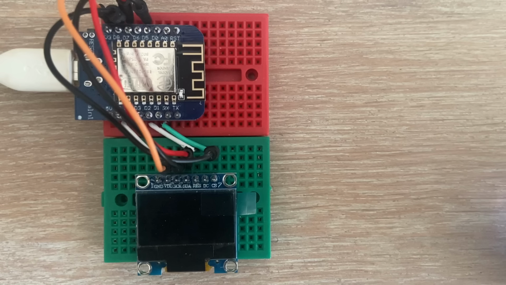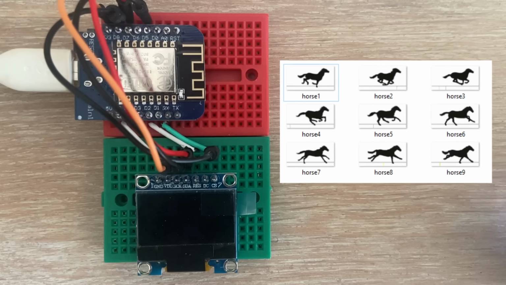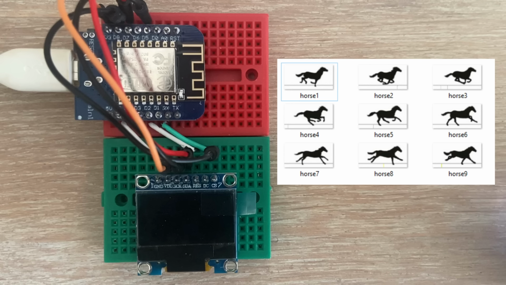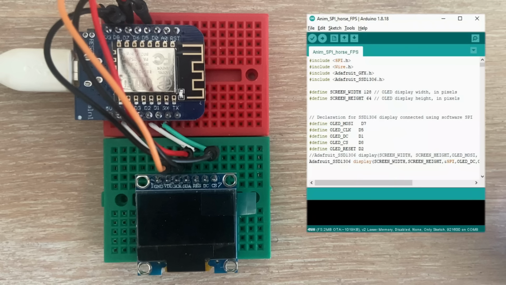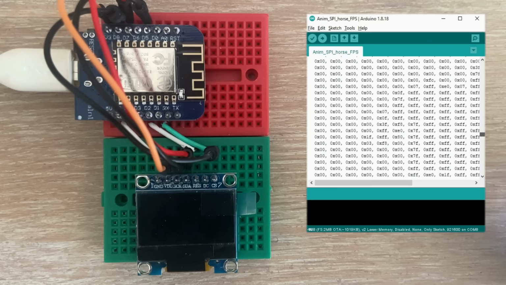So let's raise the bar. Now we'll switch to the larger animation, 128 by 64 pixels. That means 1 kilobyte per frame. Here's the SPI version of the code. You can see the OLED display declaration at the top, followed by the large bitmap definitions for each frame.